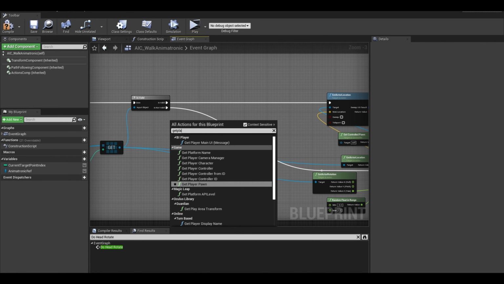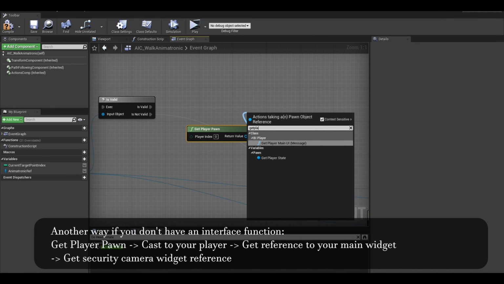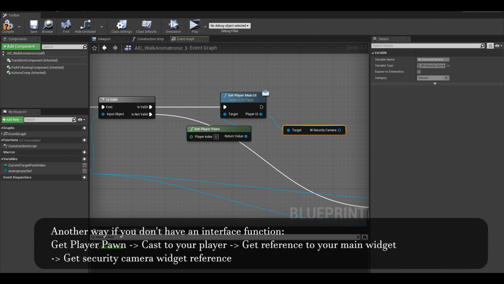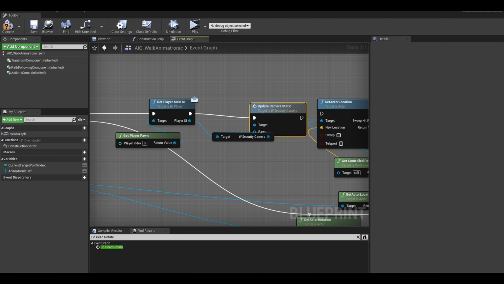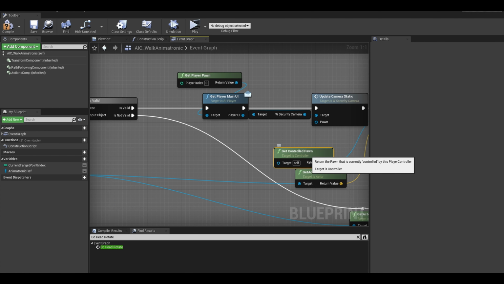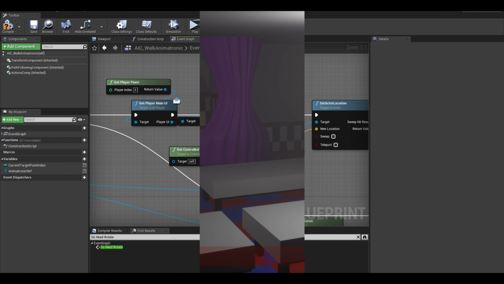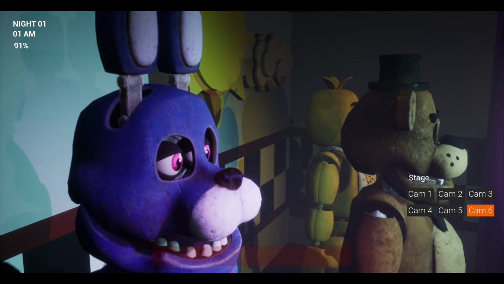Now right-click and search for get player pawn. From there, get our player UI function. Get our security camera widget reference and call the update camera static function. The pawn input is the get controlled pawn. That is all. Clean your code, compile and test the game. You should now have your animatronic move and the camera glitches.